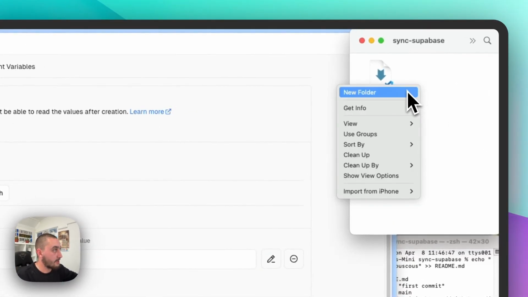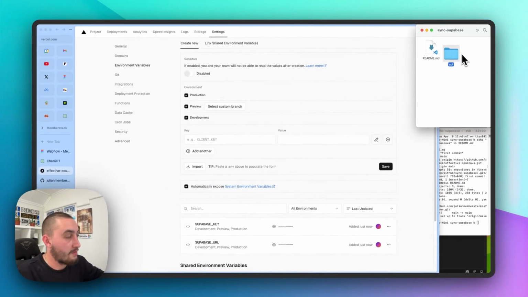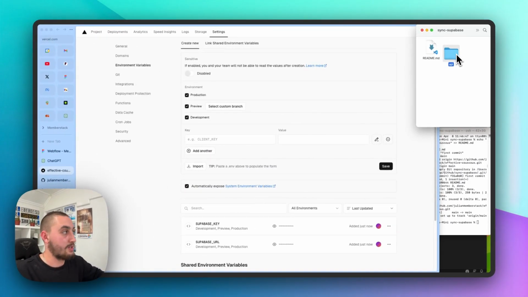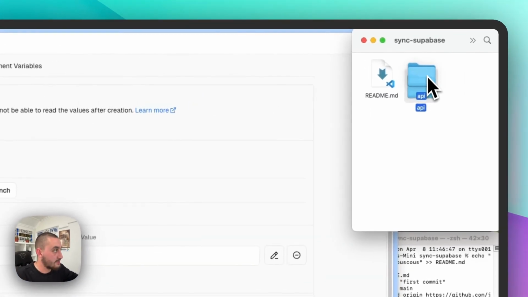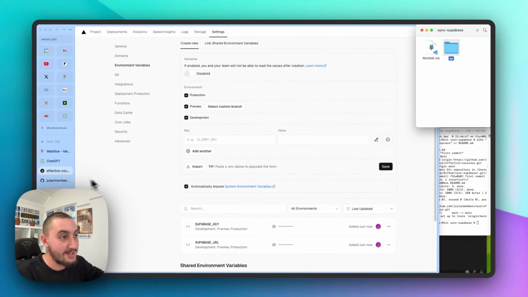Now we have some setup work to do, so let's go into our folder here and create a new folder and call it API. This is where our functions are going to be stored, which is going to do all of this syncing for us. So there we go, we've got that folder now, and the next thing that we're going to want to do is go into Supabase and actually create our table.